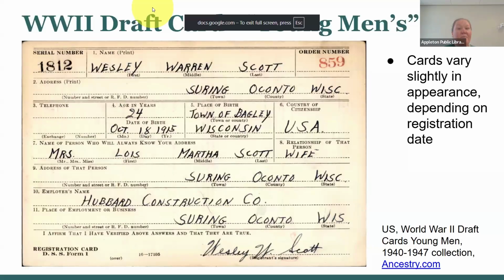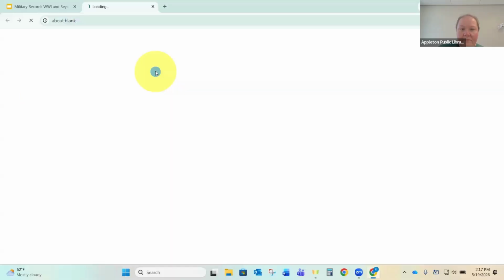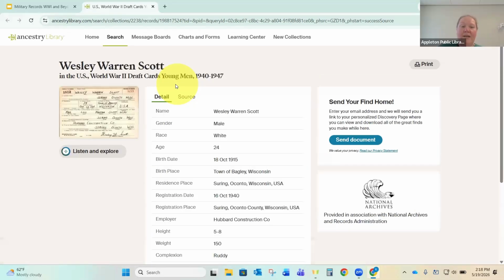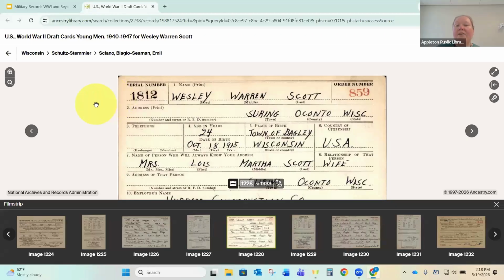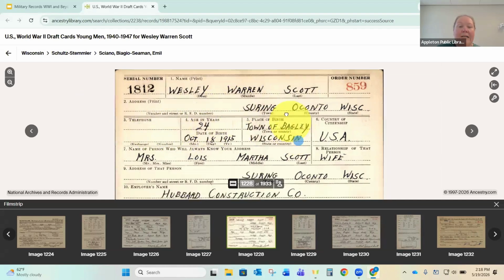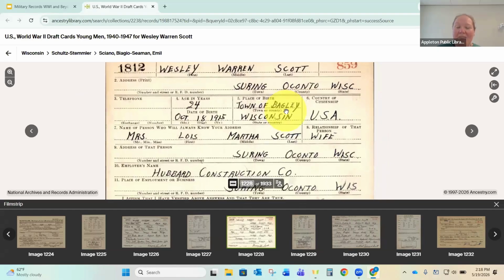So I'll show you examples of both of the World War II draft cards. This first one is the Young Men's. Again, just like the World War I, they will vary slightly in appearance depending on when they registered. So this one, again, is two pages. So you're going to want to make sure to get both pages. This right here is just the first part of the card. But very similar to those World War I cards that we looked at, you're going to get their name, their address, age, birth date, telephone number if they have a telephone. This does thankfully ask for a place of birth. Sometimes they're very specific, sometimes they're not.